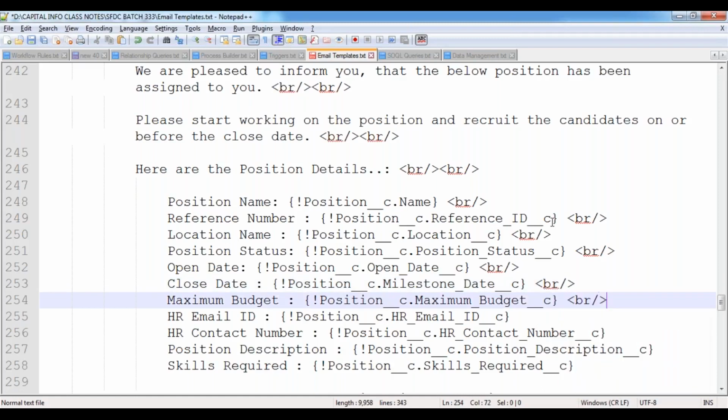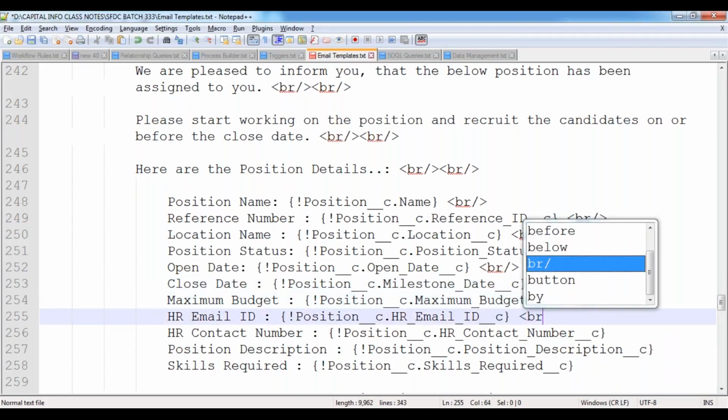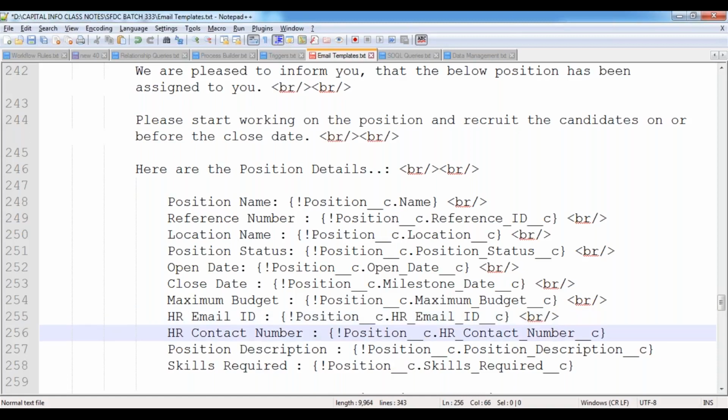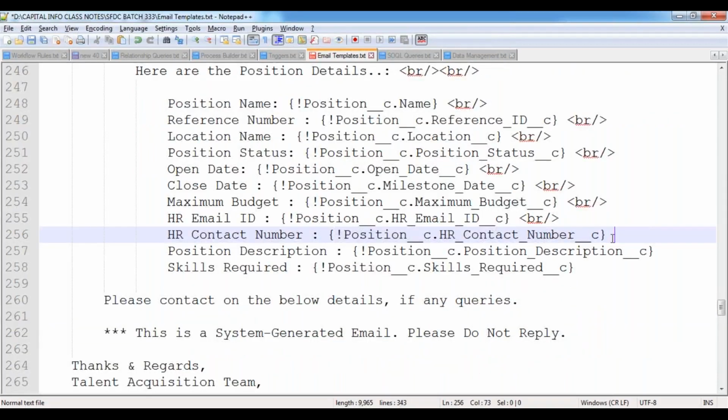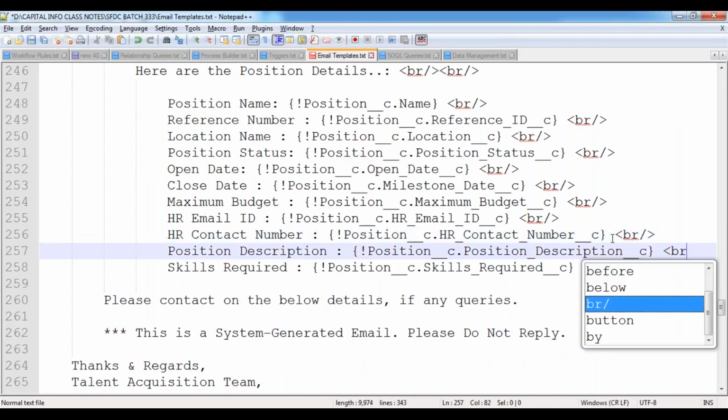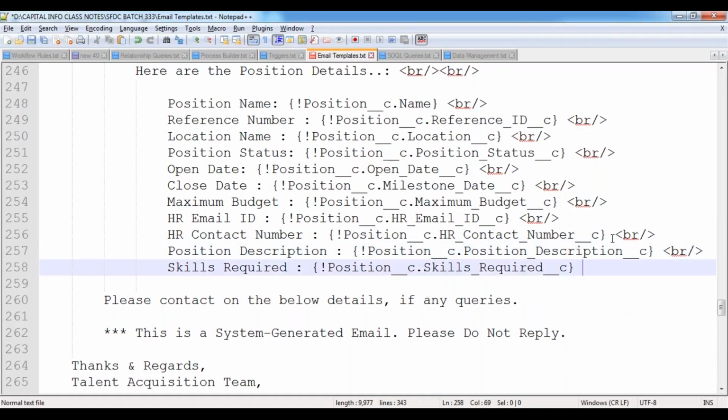Here I'm giving one more line break. And then I'm giving a line break here also. Here also I'm giving this line break. Here I'm giving the line break. Here also I'm giving this line break. And then after that, I would like to give one more line space here. That's what here I'm indicating, one more break tag.